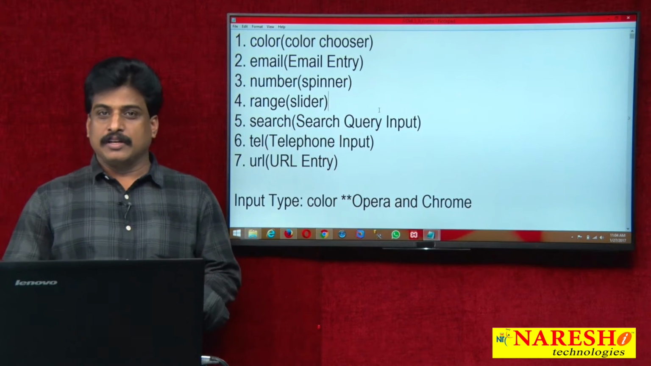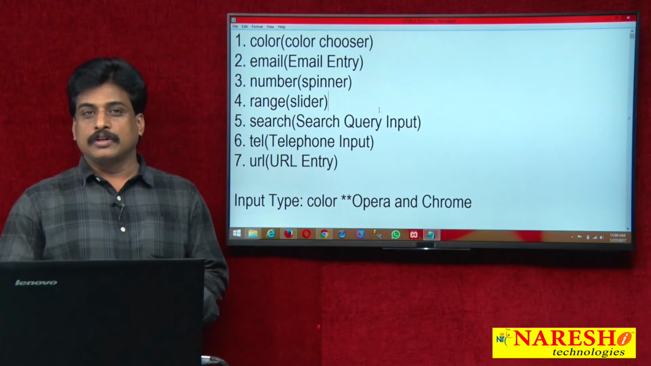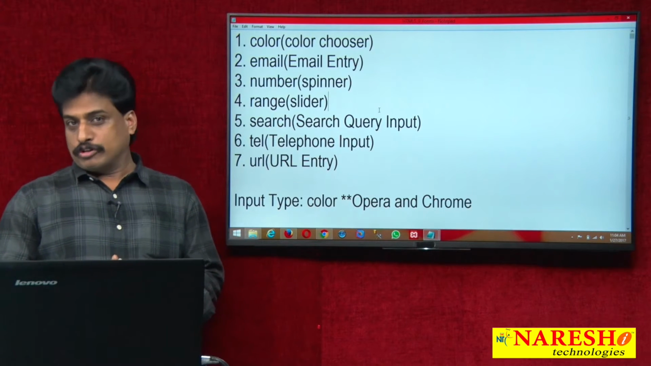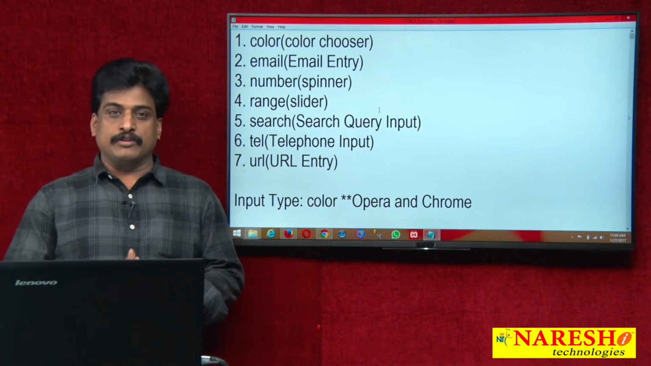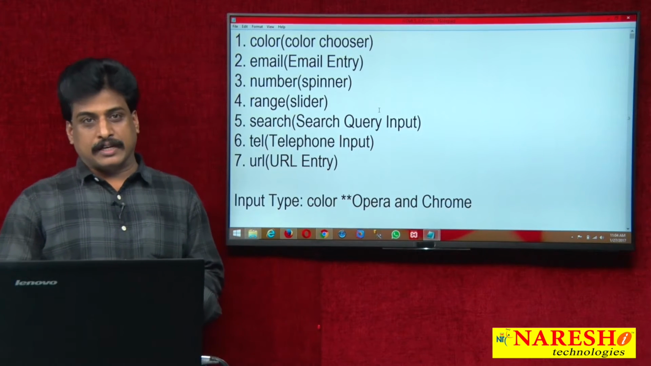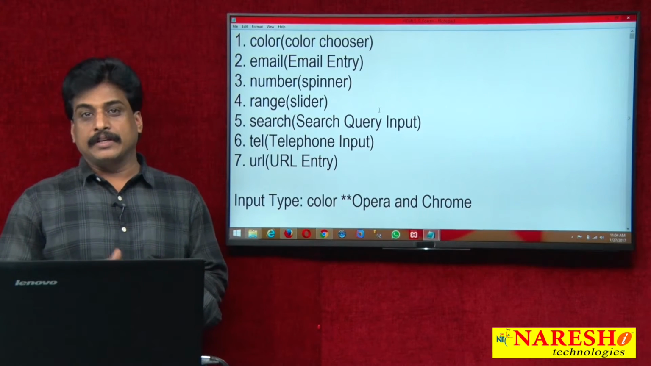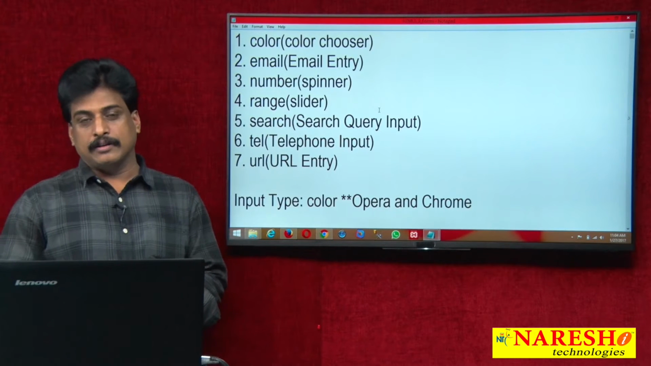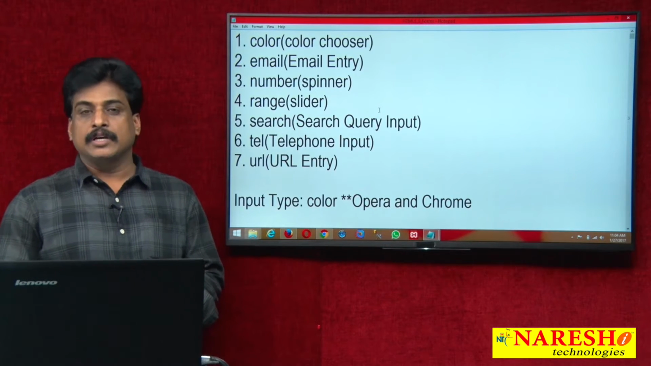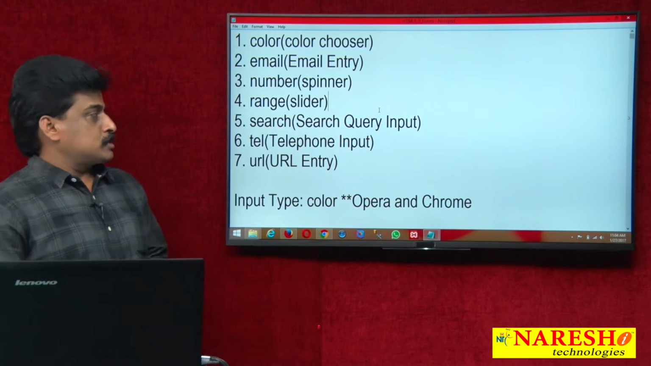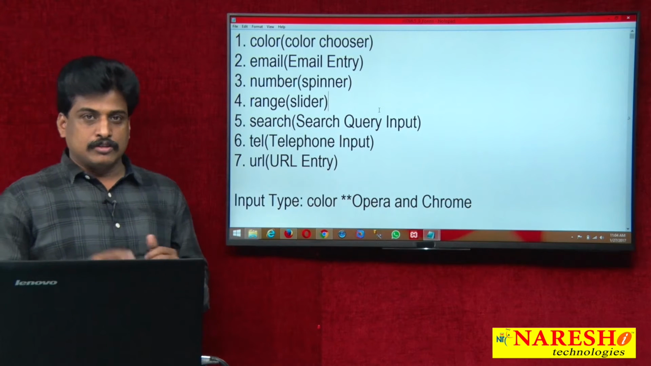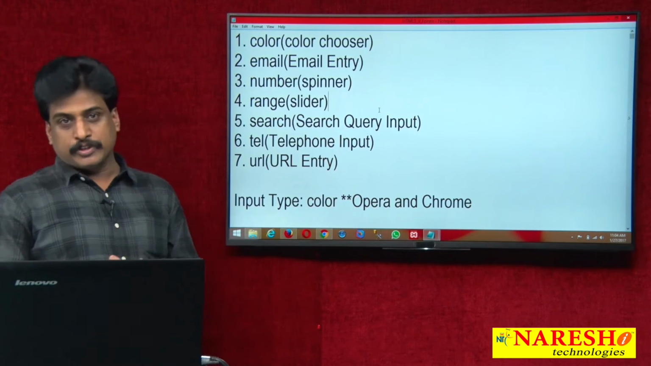This is Subba Raju. In this video session, we can view form controls. Already in the previous video session, I covered 6 controls: date, datetime-local, month, time, week. In this video session, we can see 7 controls. So 6 plus 7, total 13 input controls.